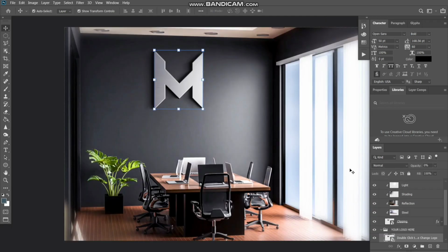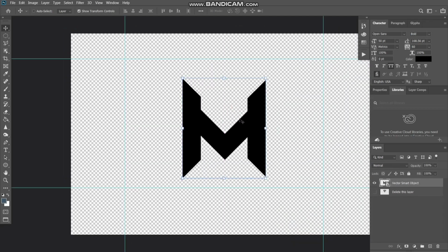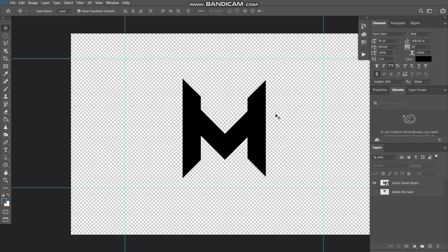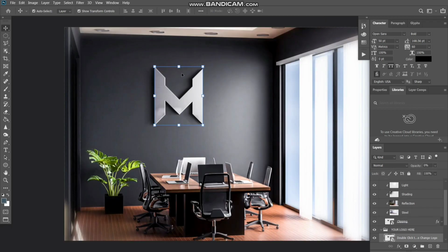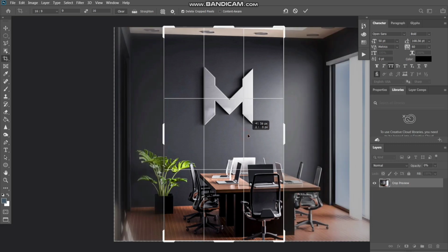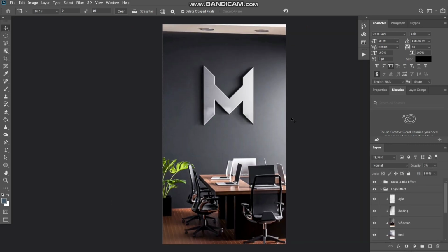I'll adjust it by moving it downwards like that, and press Ctrl plus S to save it again. So yeah, we have our mockup ready, and I'll crop it according to the reel ratio, which is 16:9.